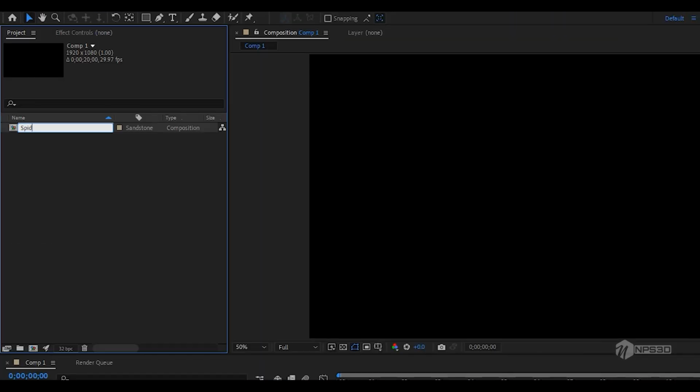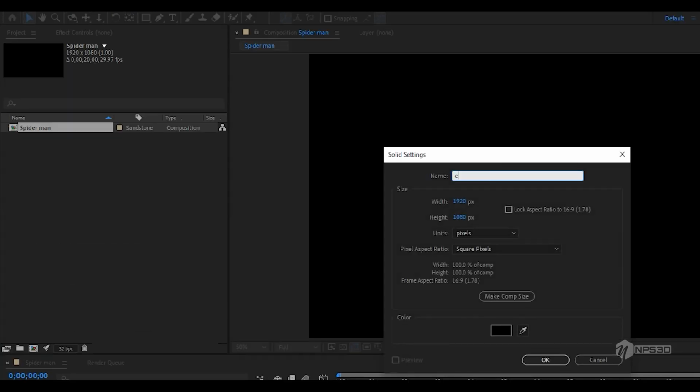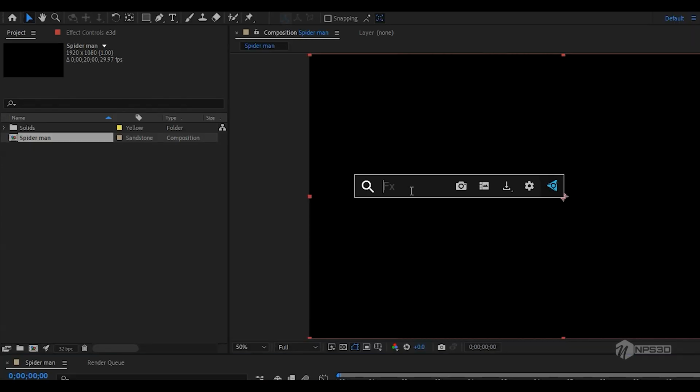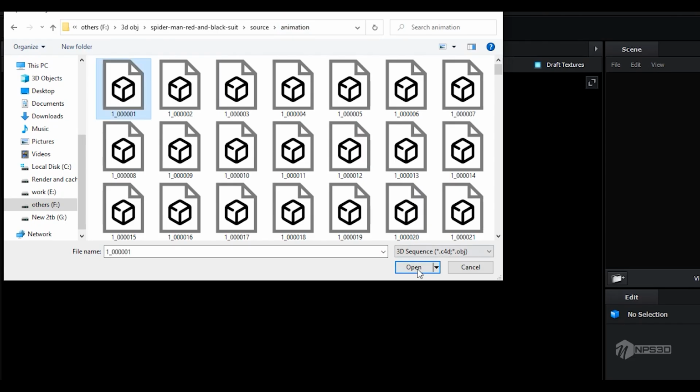Then rename it to Spider-Man and create a new solid and rename it to E3D. Press Ctrl and space, it will reveal the FX console, and apply Element3D and go to scene setup, go to File, Import 3D Sequence and load that sequence.